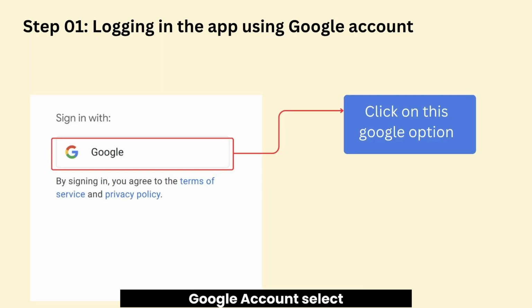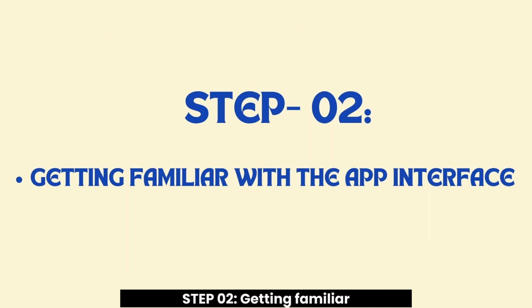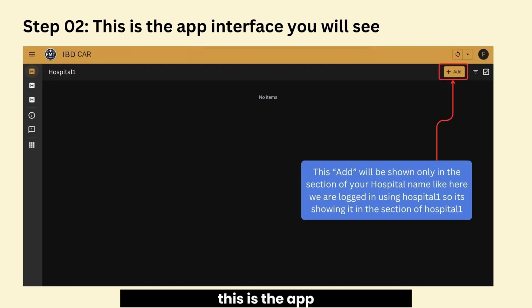Logging in the app using Google account. Select the Google ID which you provided for the study. Here we are continuing with the dummy mail we have created. Step 02. Getting familiar with the app interface. This is the app interface you will see.